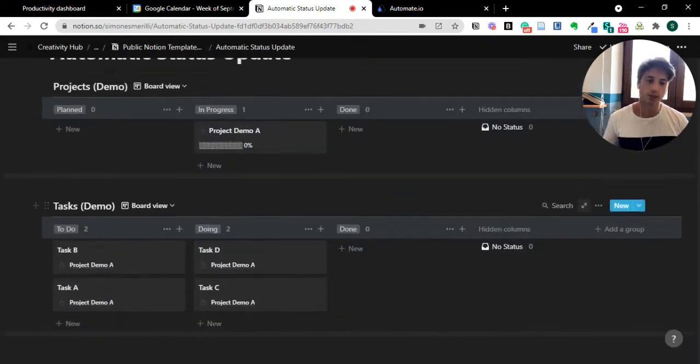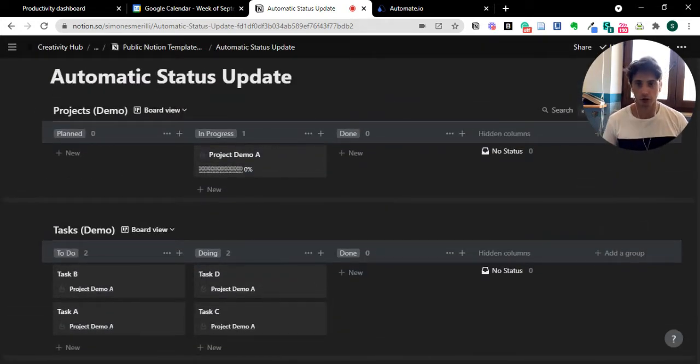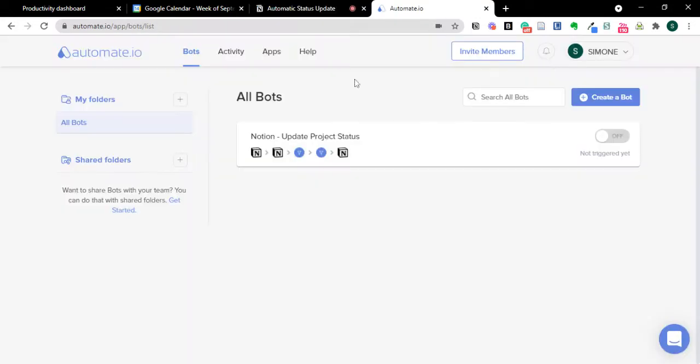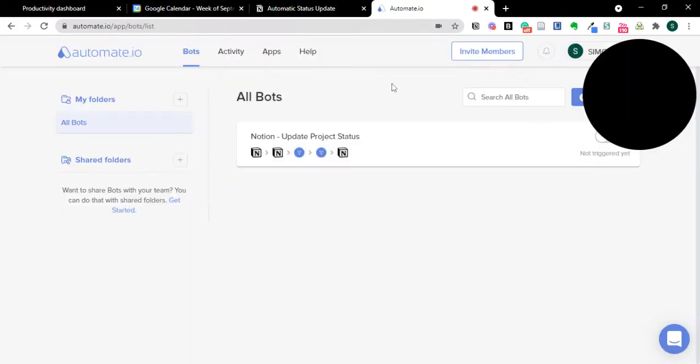And so that's basically the sandbox, the structure that we're going to use to create the automation. And so these are the key properties, the crucial properties that will allow us to make the automation work. On top of those properties, you can have as many additional properties as you want, but they're not going to be very useful for the sake of this example. So now let's go to automate.io.